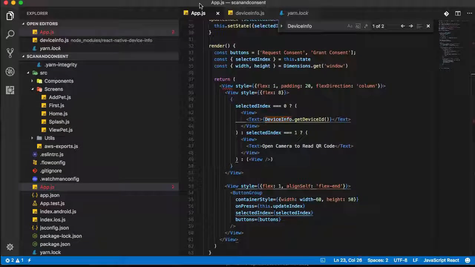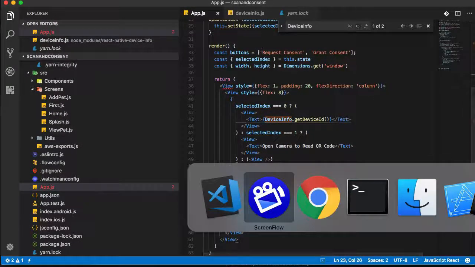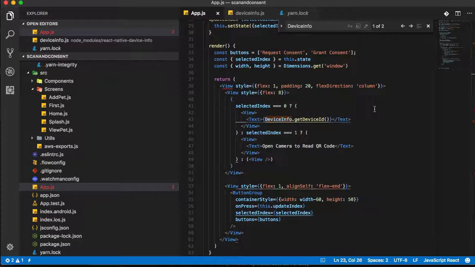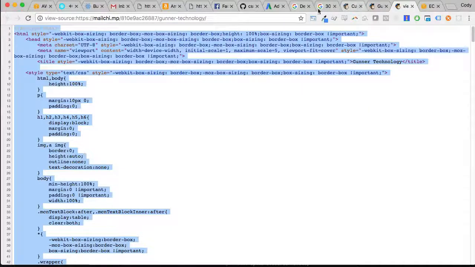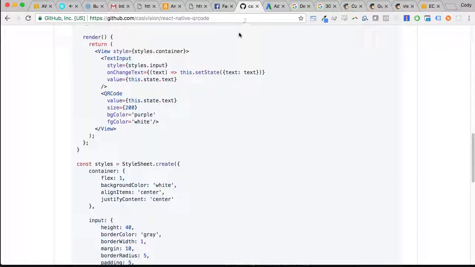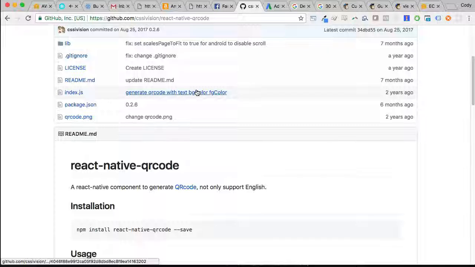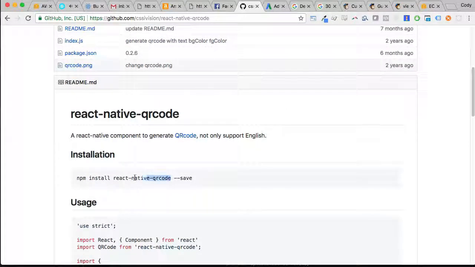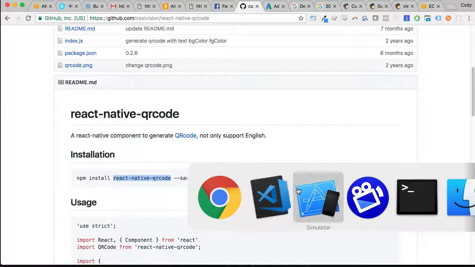So last time we got the device ID to actually display on the screen, and now we want to render it as a QR code. To do that, we're going to use another module called React Native QR Code. And so what we're going to do is install this just like we did the other one.